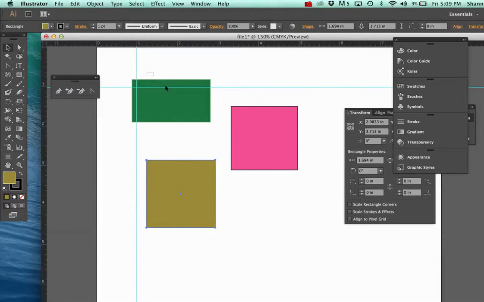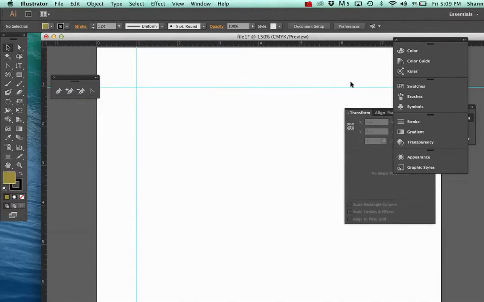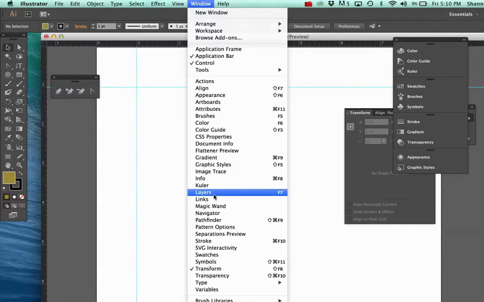Let's delete these. I'm going to open our layers panel because I want to show you about that.